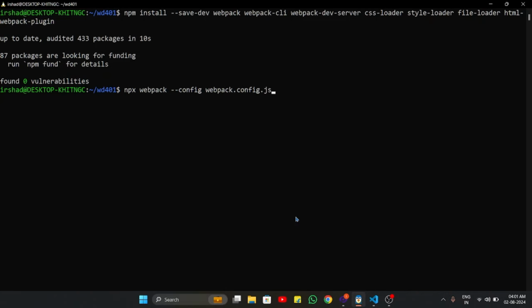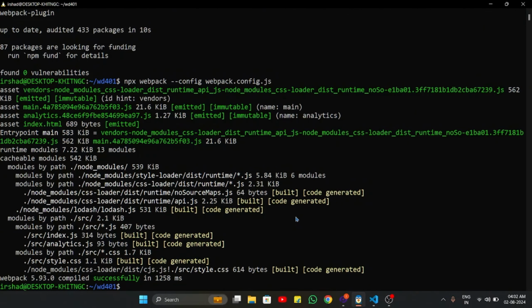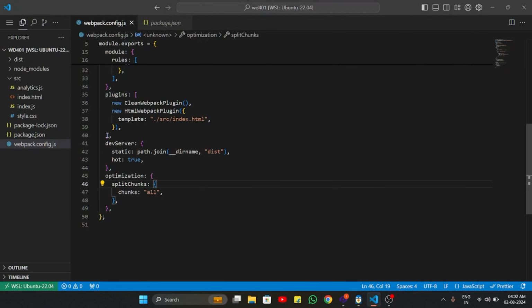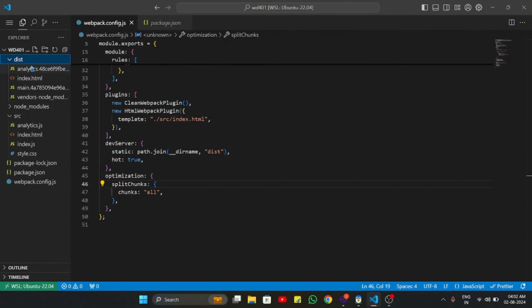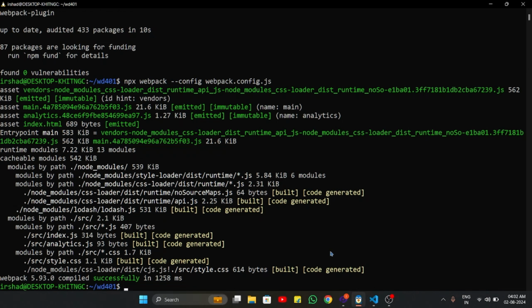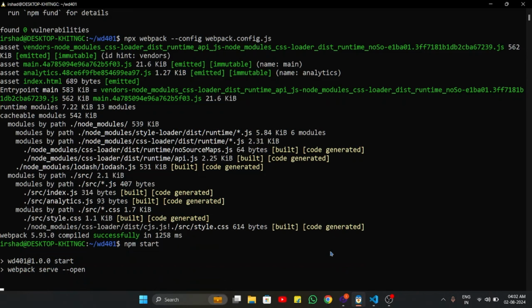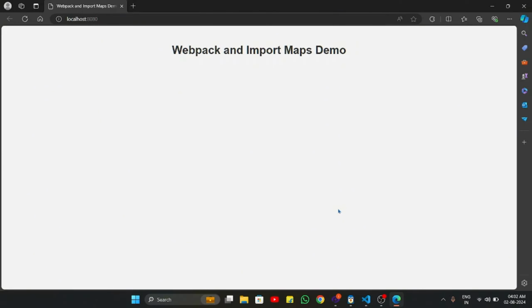I am running Webpack in the development environment. The bundling has been successfully created. We can see a dist folder has been created with the bundled code. We can check the running of our application. So our application is successfully running on a local port.